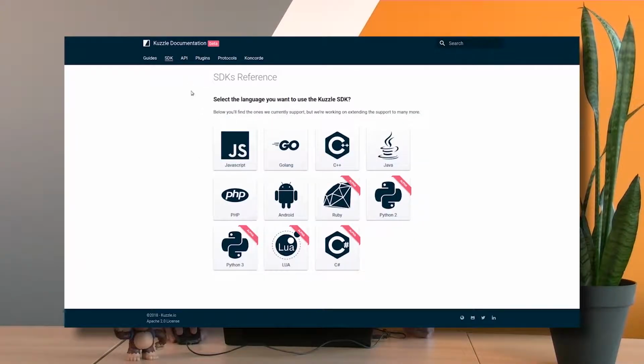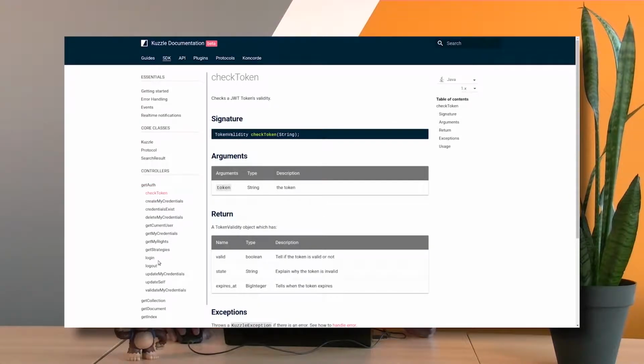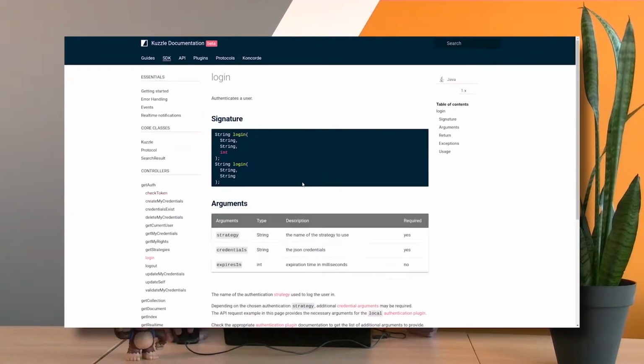So let's see. Here I am on the documentation. You can see we have a bunch of SDKs in a bunch of languages. If I take the Java SDK, you can see here I have a bunch of controllers which are the same as the controllers in the Kuzzle API. So let's say I want to do a login. I just have to go on the auth controller, and here you can see I have the login method.